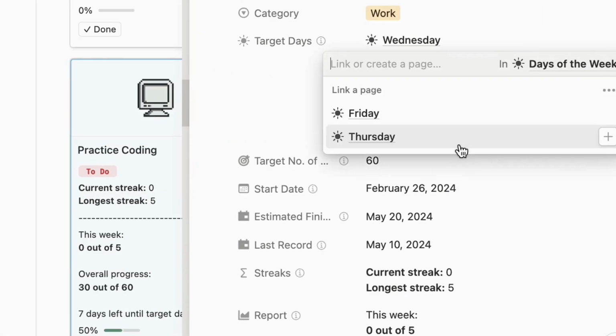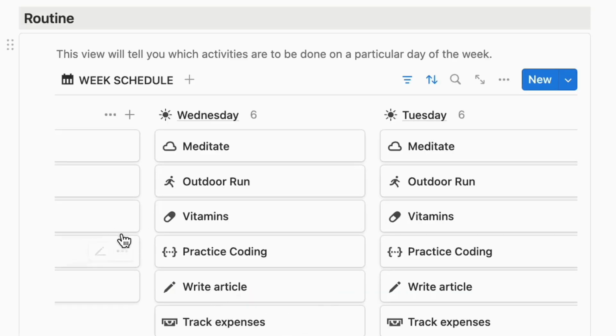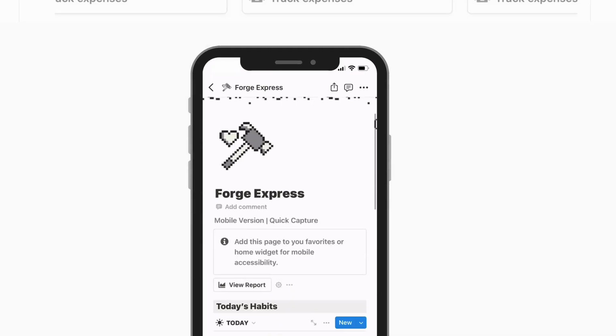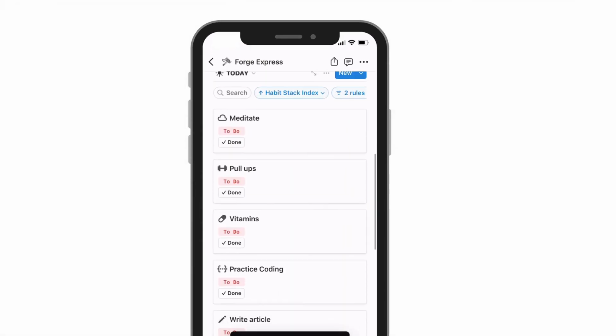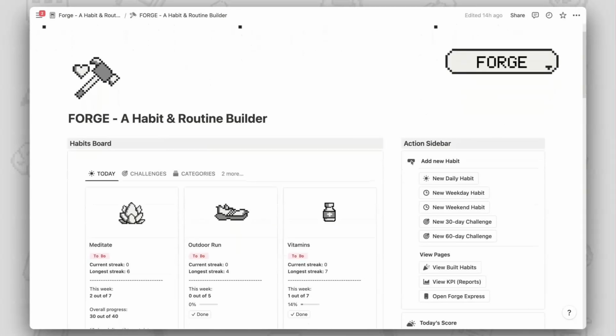There's also a section for scheduling your habits, setting challenges to keep things interesting, and even a weekly routine view to see your progress at a glance. So, if you're ready to take control of your habits and make some real progress, let's jump in and see how this template works.